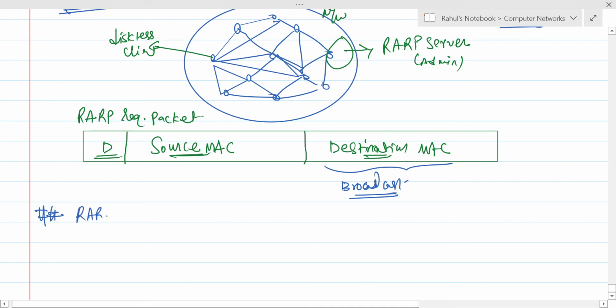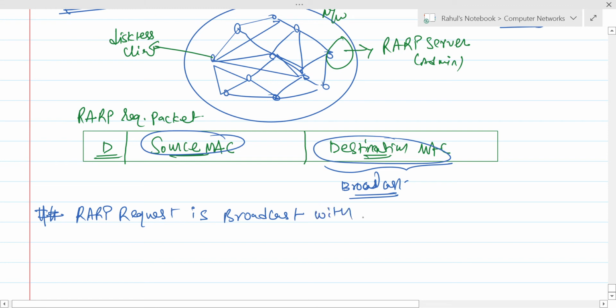RARP request is broadcast with MAC addresses. Here you can see MAC addresses are there, right? RARP request is broadcast with media access control addresses, with MAC addresses, that is with physical addresses.